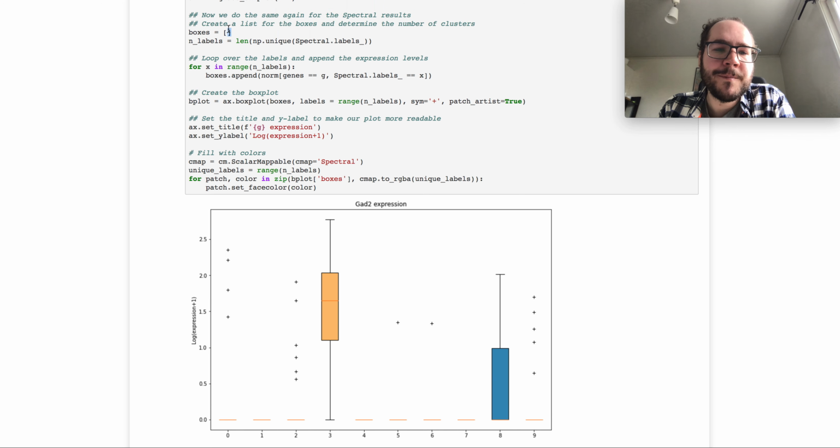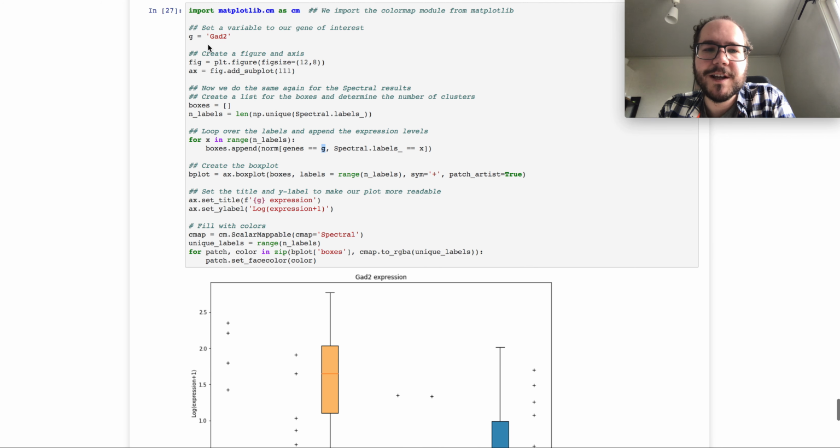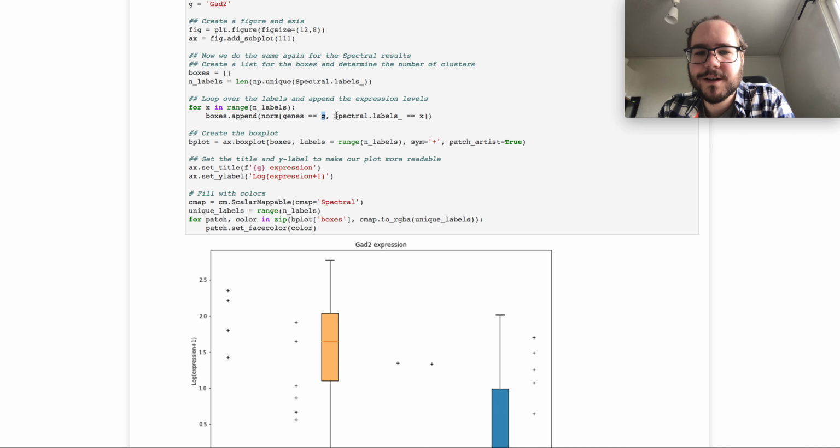And then the list boxes, we will start adding the values of our normalized data. So this is the log10 normalized data. This will be the log normalized data. And we extract only the row where the gene name is equal to the gene, so where the gene name is get2, and where the cluster label for that cell corresponds to the label that we are now looking at. So this will give you a list of all the expression of that gene in a particular cluster.